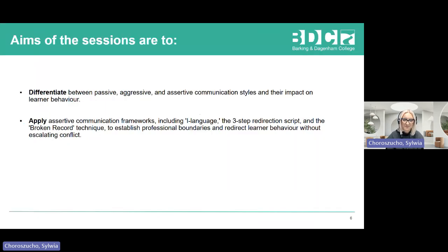Right, so the aims of today's session are to differentiate between passive, aggressive, and assertive communication styles and their impact on learner behavior, and also apply assertive communication frameworks. The three techniques I'll be sharing with you today are I language, the three-step approach to assertiveness, and the broken record technique. This is to establish professional boundaries and redirect learner behavior without escalating conflict, because this is something that we do not want in our classroom.